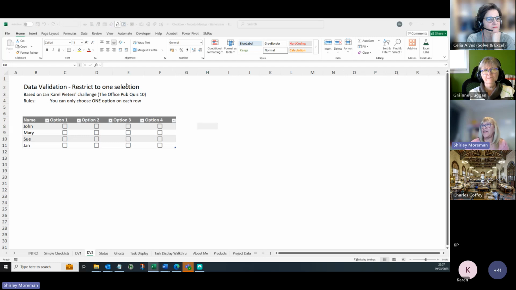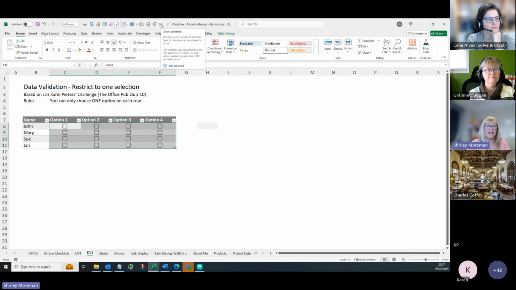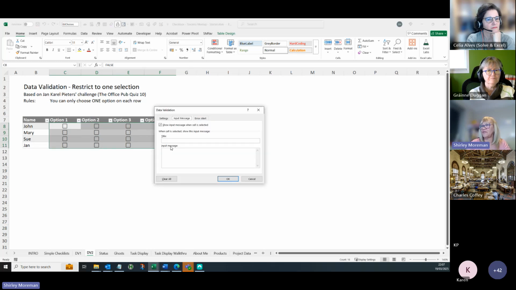At the moment, without any data validation in, I can choose as many of these as I want. I can choose 2 or 3 or 4. So the idea was to make it so that you can only select one. So it's a fairly simple bit of data validation. Just select them all. Don't forget to untick them first.